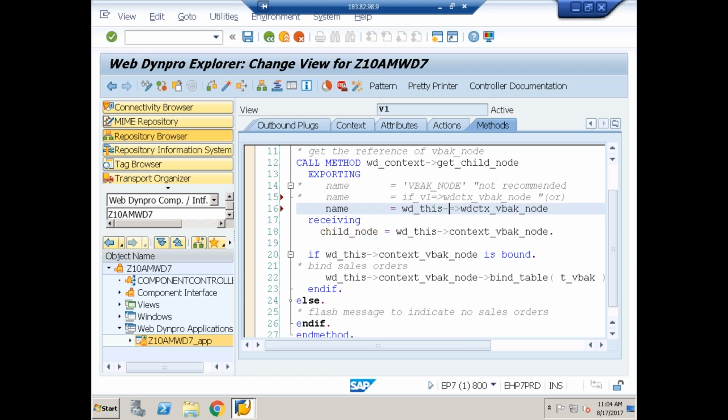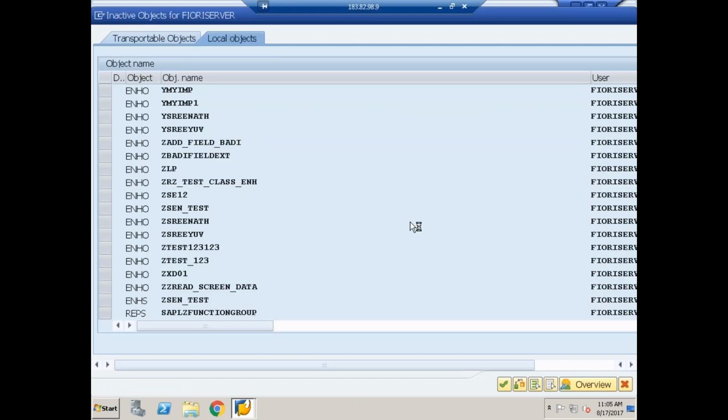WD underscore this, arrow operator, right? Whenever we access by using an object, we have to use the arrow operator. Let me check whether it is satisfied or not. Yes, done.